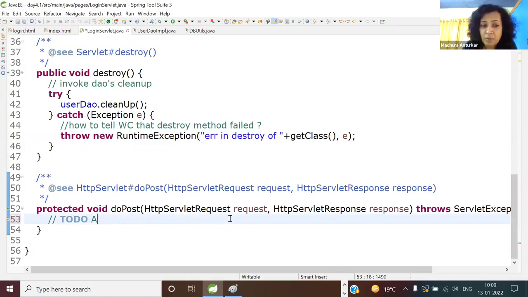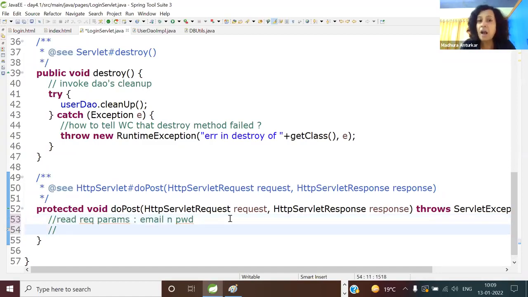First you'll have to read the request parameters. Which request parameters are we talking about? Email and password. Which is the method? request.getParameter. In goes the parameter name, out comes the value. After that, who will have to call whose method for authentication JDBC logic? Servlet will have to invoke DAO's method. So invoke DAO's CRUD method, whatever, a validate user method.